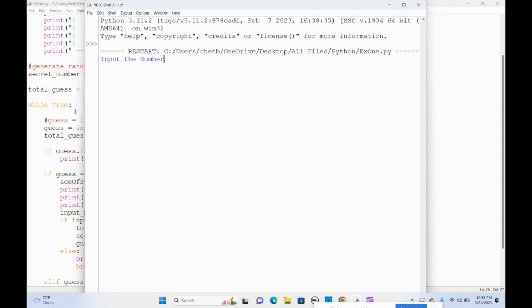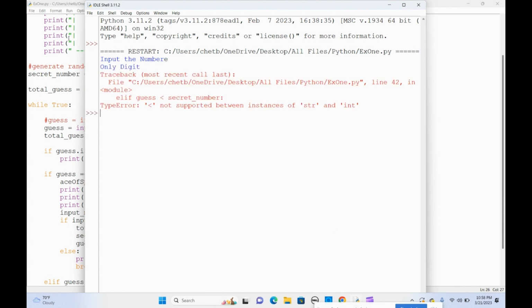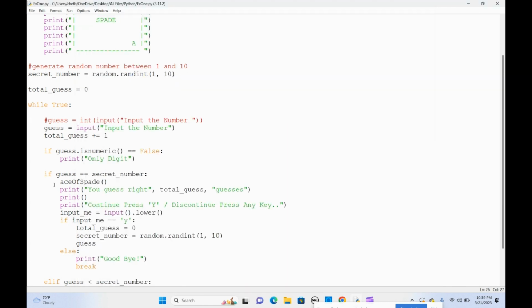Okay, let's say E. Now, when I click, it will check only digit, right? Like here, it checks the only digit. But the problem over here will be the next conditions, because instead of strings and int, this is passing the strings, but here it's checking for the int. Now this is the problem, right? So how we solve this is casting.